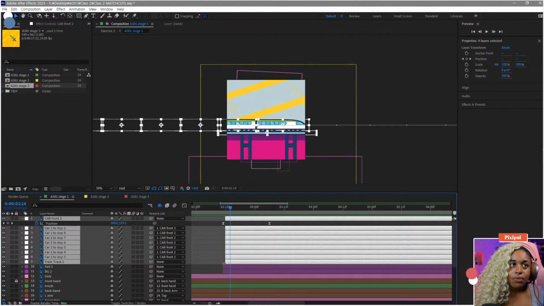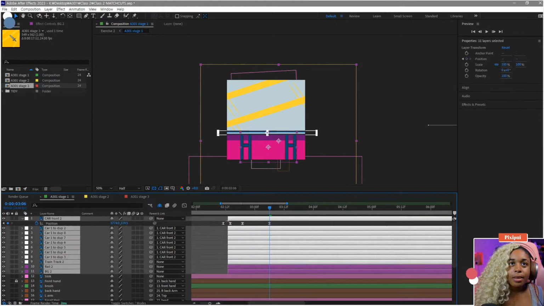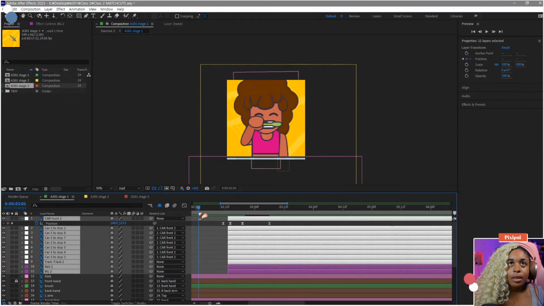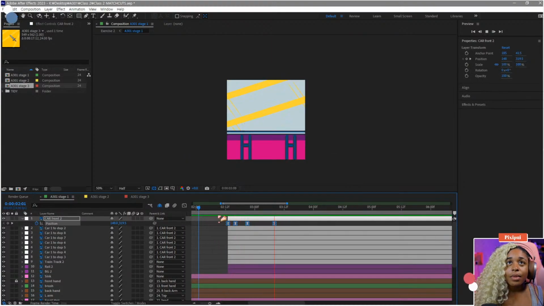She doesn't brush her teeth yet. We really need her to. Grab this. Going to pull it in twice. Good. I need the timing to start around the same time.